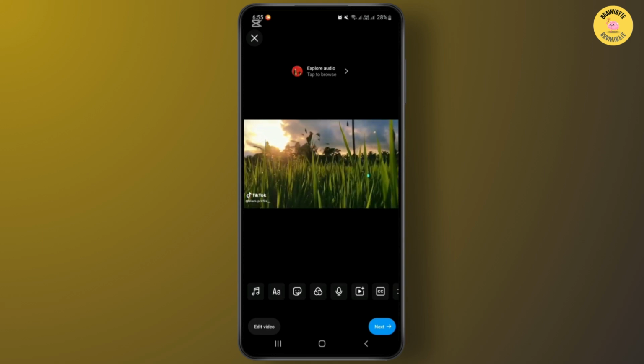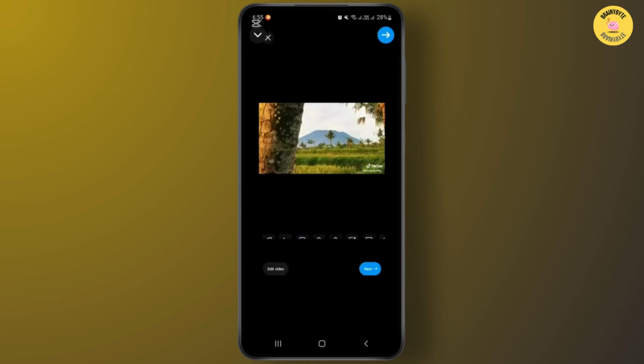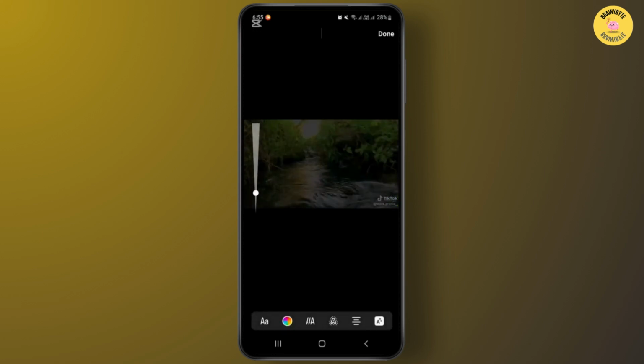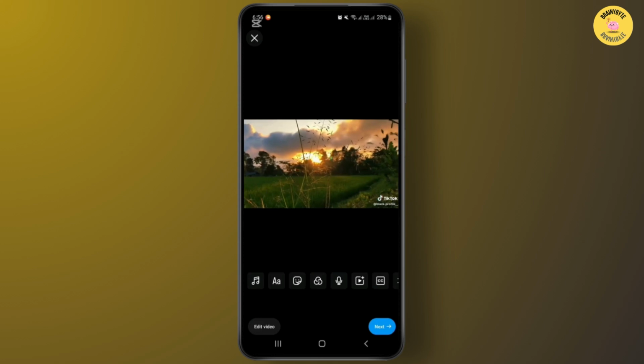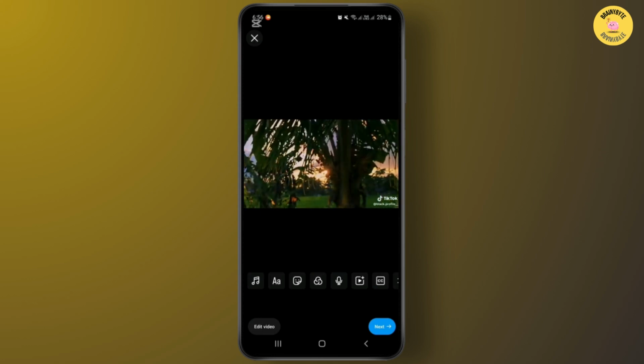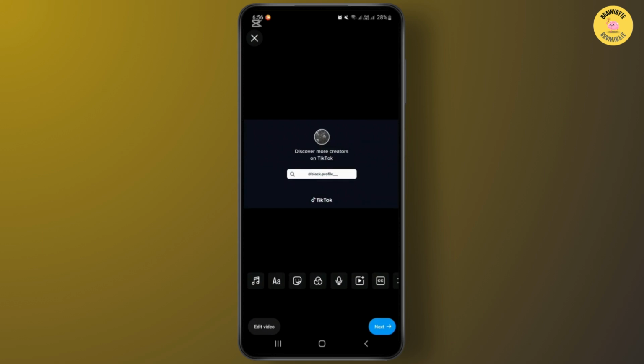Okay, so after you upload the landscape video, you'll be able to add some music, and from here you can also add some text. So you can as usual do the settings based on your preference. So after you're done with this, you'll have to just tap on the Next option just at the bottom right corner of the screen. So simply tap on it.